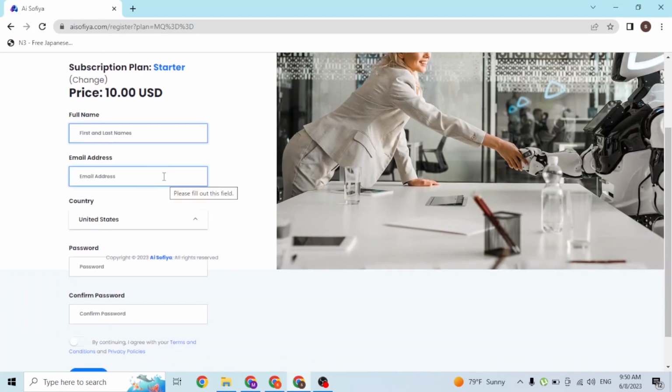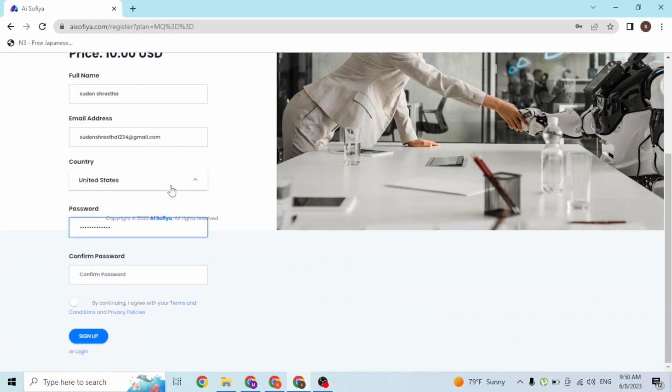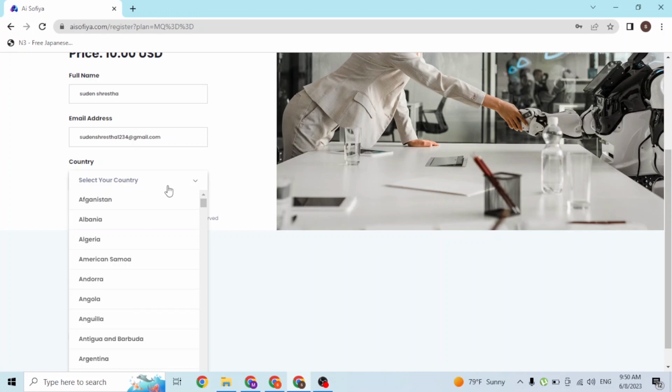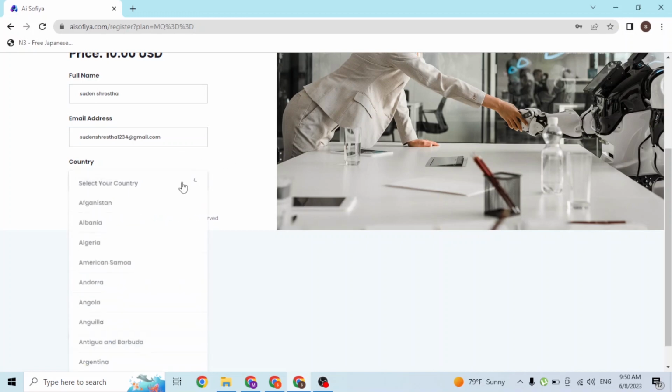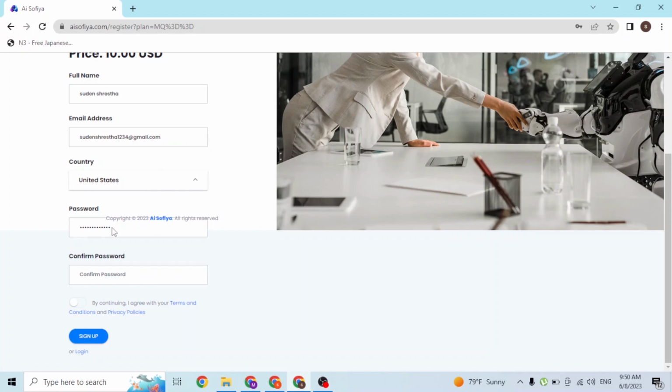And over here guys, you'll be required to enter your full name in order to register an account. Enter the credentials: your full name, and your email address with which you will be using your AI Sofiya account later on. And after that enter your password. You also need to choose your country, but for me guys, I'll just leave the same. You choose where you are. And after entering your password, type your password once again to confirm it.